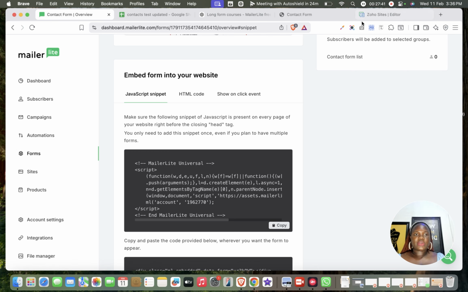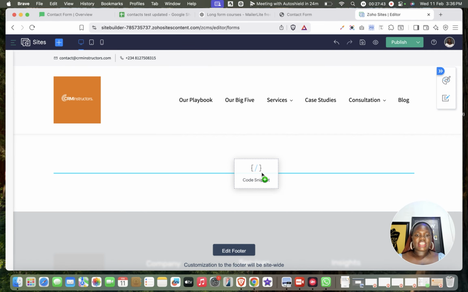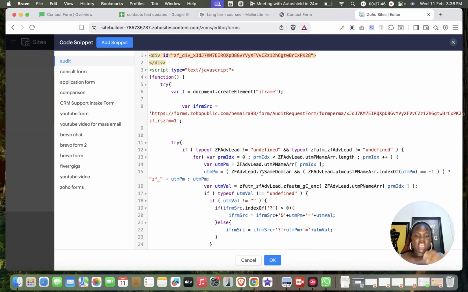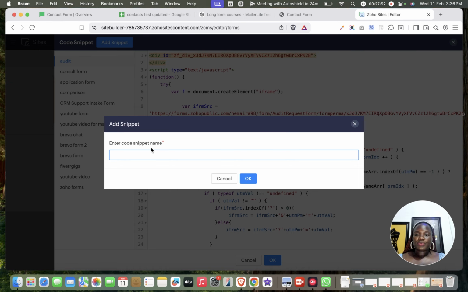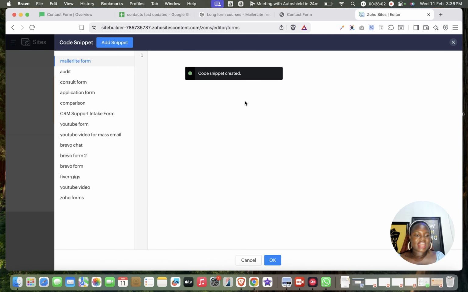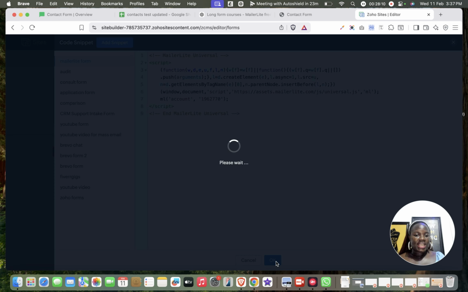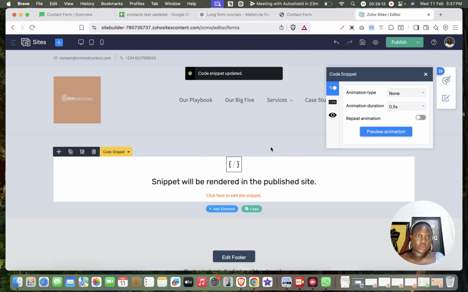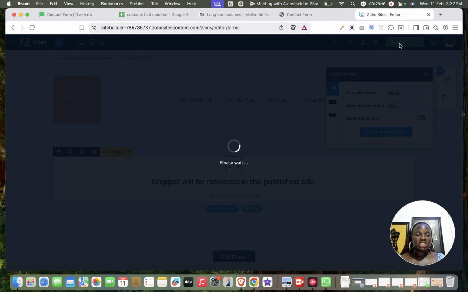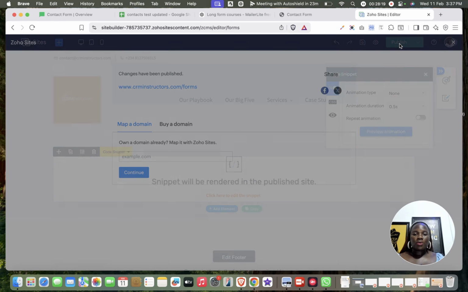When you copy this code here, you are going to go into your site builder, and you are going to drag in the code elements from the elements page. When you drag in the elements in those sites, it allows us to add a code snippet. So I'm just going to add in MailerLite form, and I click OK, and it creates a blank page for me, and I can then copy the code in here. As you can see, this script has been copied into this place, and when I click on OK, my code has been done. When I click on publish, this is going to publish my website, and I'll be able to see my form on my page. So let's try and see if it is going to show up.